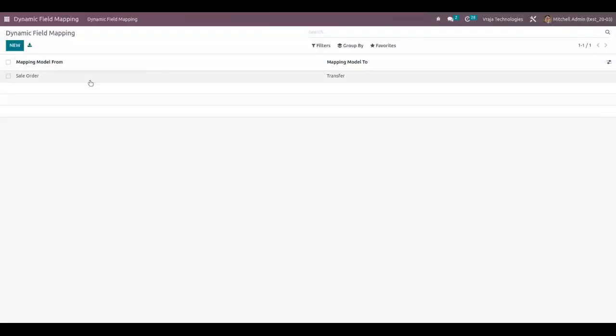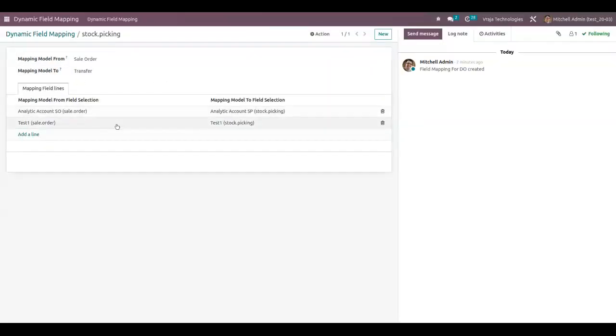So now we go back to our module. Here you need to select the same type of field. If you are selecting any relational field, which is many to one or many to many, then you have to maintain the relation. And the third thing, if you are selecting from and to, you need to select the same model's field.